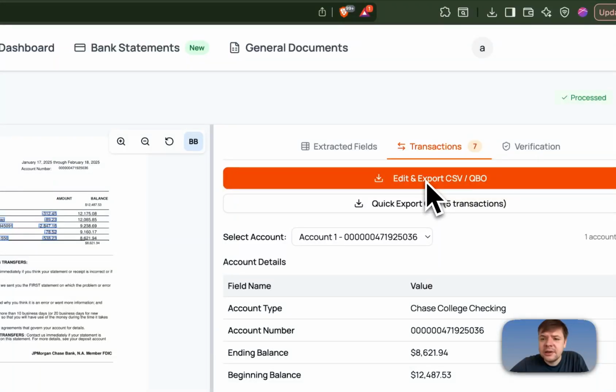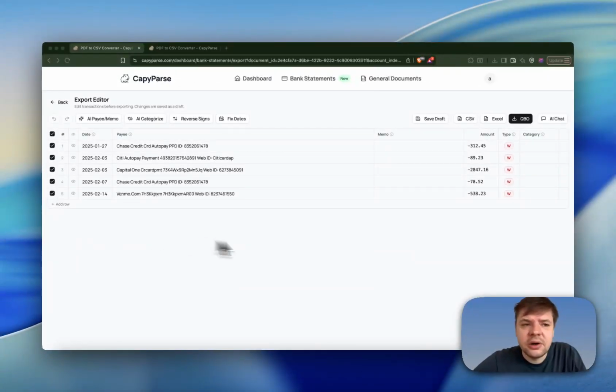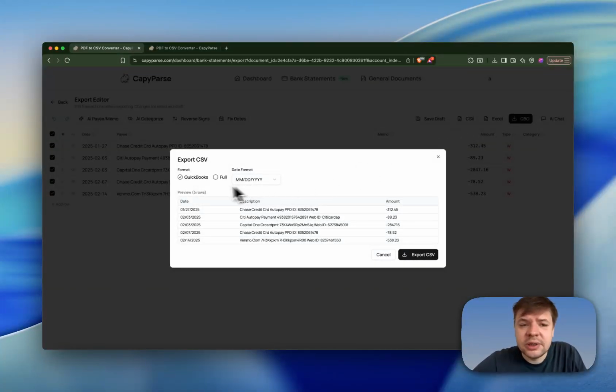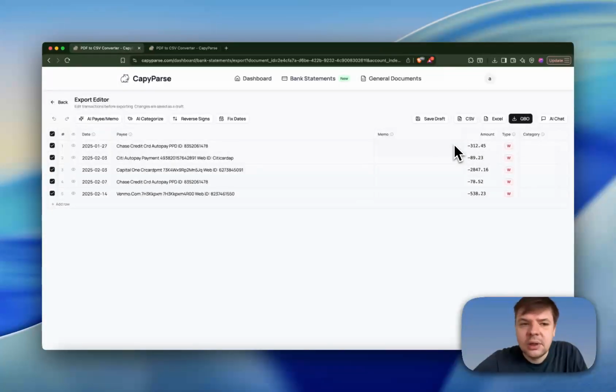We're going to go ahead and edit and export this CSV, and now what you get is an entire spreadsheet-like view. If you want to export to CSV, we have this button here. It's already enabled for the exact QuickBooks layout, just date, description, amount. You can change the date format here, anything you want. You can do all of the columns. You can have debit and credit columns or single. You can combine the payee and memo or separate them, and then you can export them.